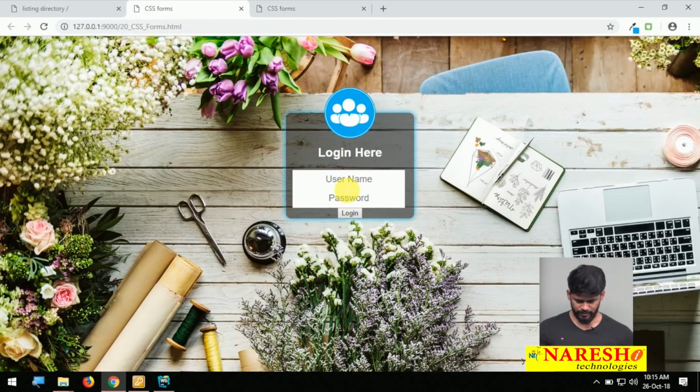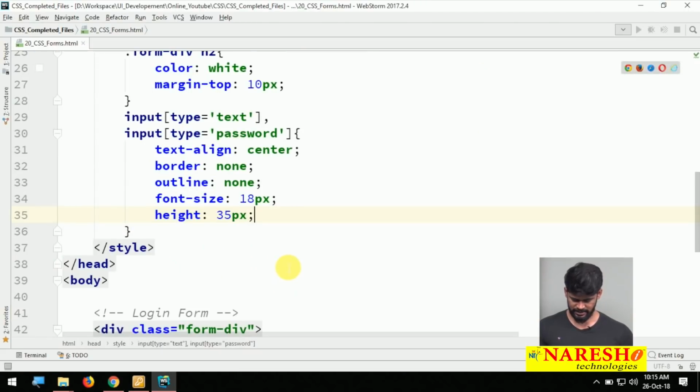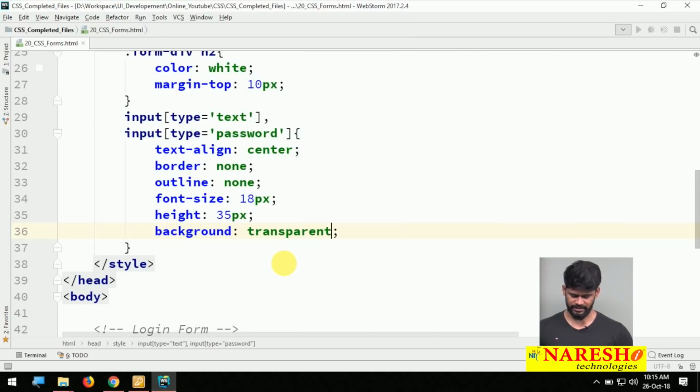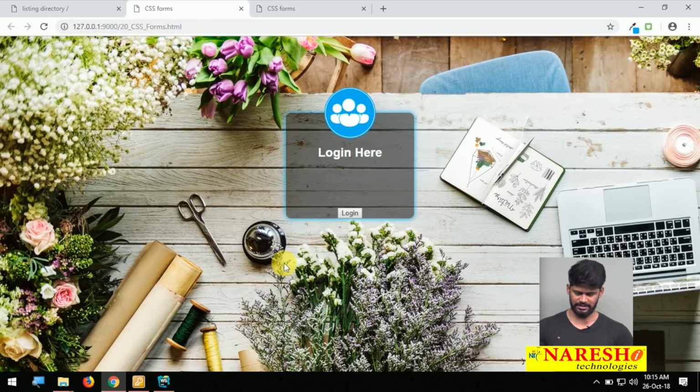Okay, done. Now we got, but the background is still white color and we can't see the transparent color, right? If you want to make that, just give the background transparent, background will be transparent. Done. But you can't exactly see these placeholders, right? You can't see the placeholders, username password is not visible.